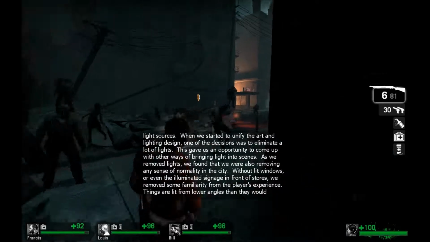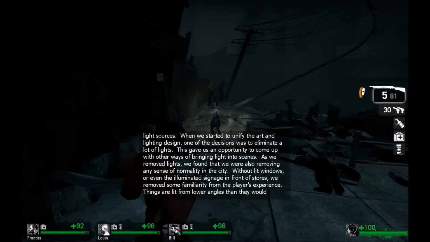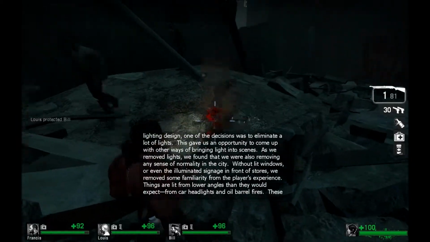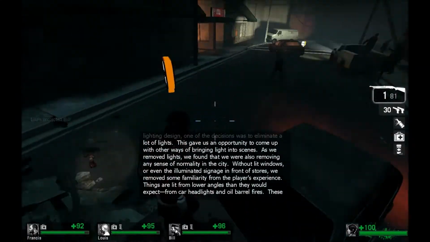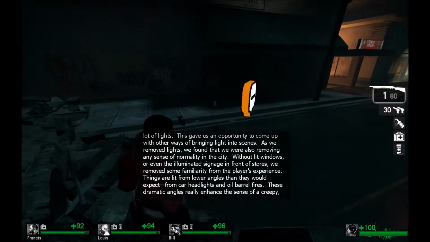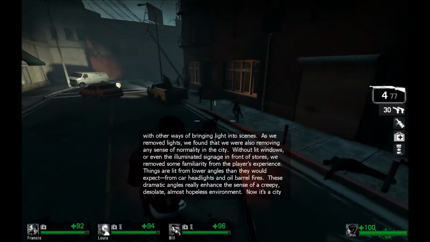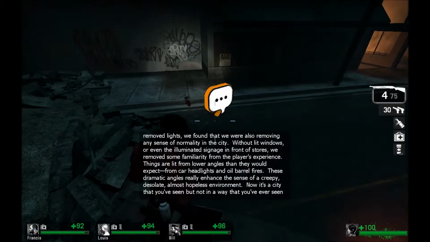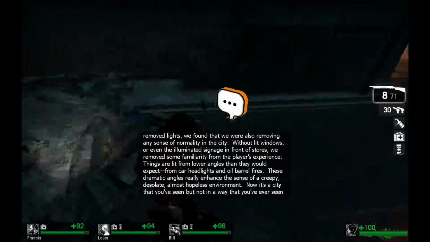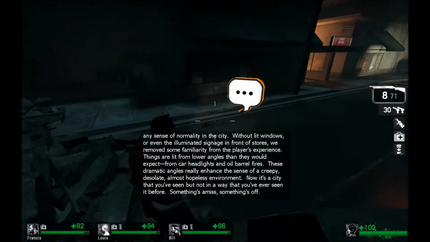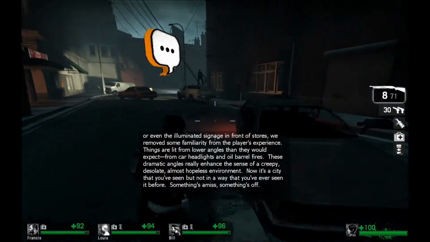As we removed lights, we found we were also removing any sense of normality in the city. Without lit windows, or even the illuminated signage in front of stores, we removed some familiarity from the player's experience. Things are lit from lower angles than they would expect, from car headlights and oil barrel fires. These dramatic angles really enhance the sense of a creepy, desolate, almost hopeless environment. Now it's a city that you've seen, but not in a way that you've ever seen it before. Something's amiss. Something's off.